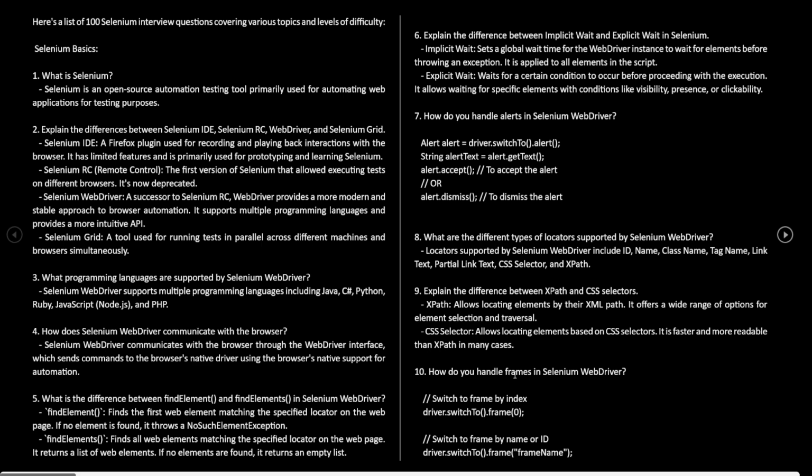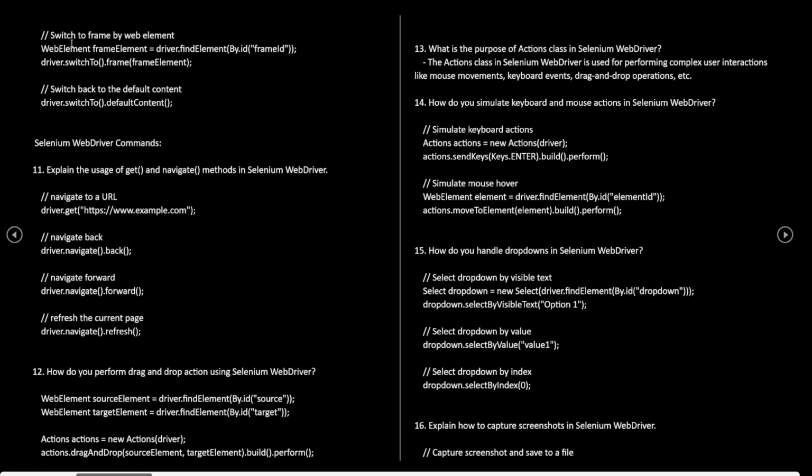How do you handle frames in Selenium WebDriver? Switch to frame by index: driver.switchTo().frame(0). Switch to frame by name or ID: driver.switchTo().frame("frameName"). Switch to frame by web element: WebElement frameElement = driver.findElement(By.id("frameID")); driver.switchTo().frame(frameElement). Switch back to the default content: driver.switchTo().defaultContent().